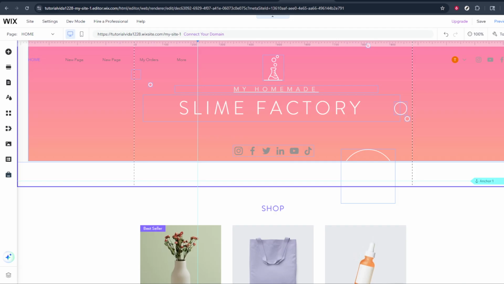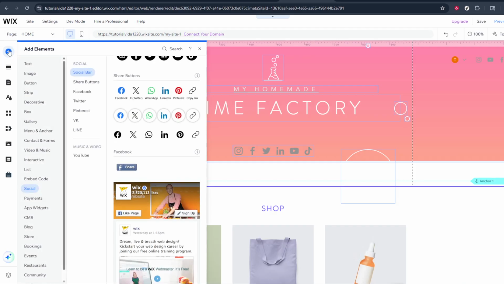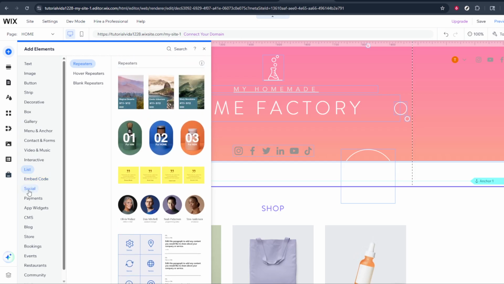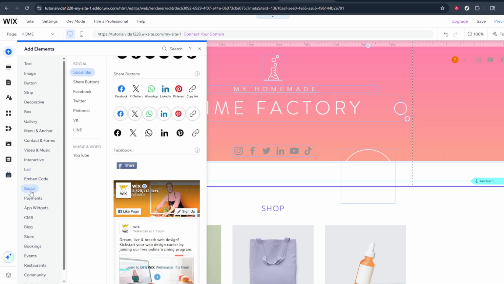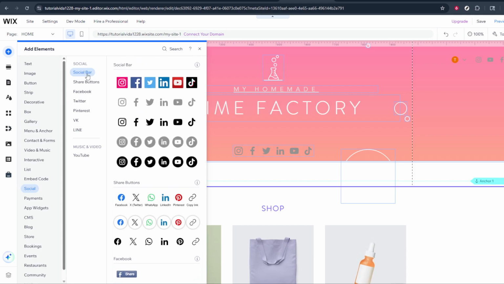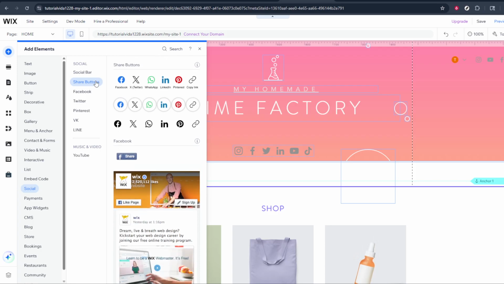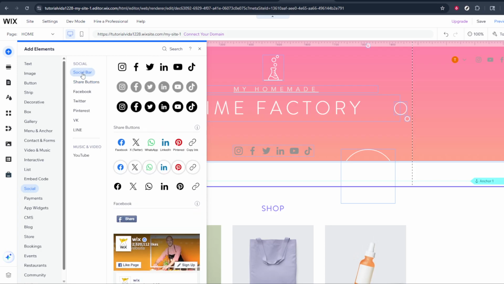Click on Social Bar, and Wix will show you different design styles. Browse through them and select the style that best matches your website's look. Once you've chosen a design, click on it, and it will automatically be added to your page. You can drag it to where you want it to appear, such as your header, footer, or a specific section.